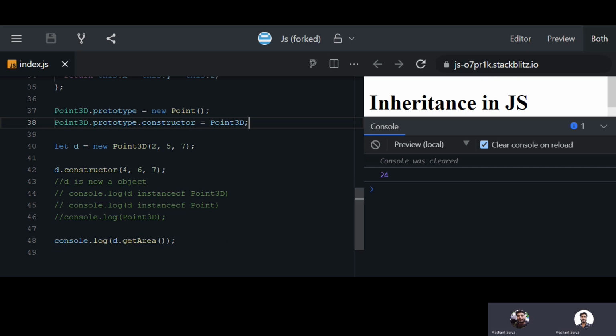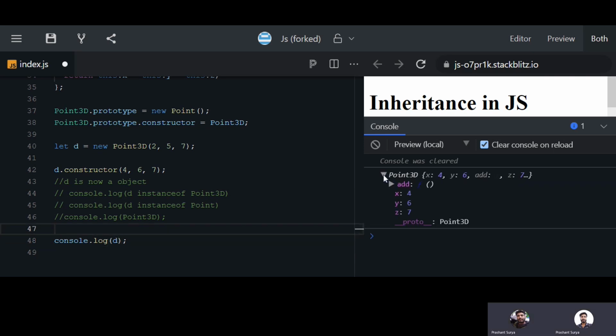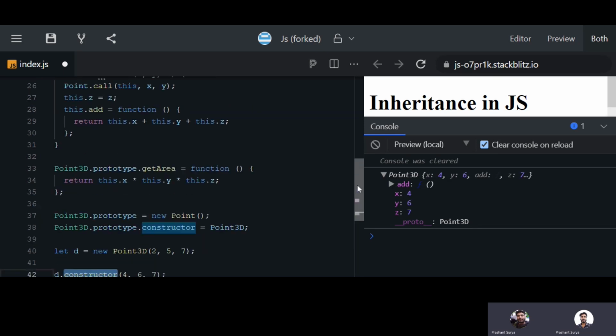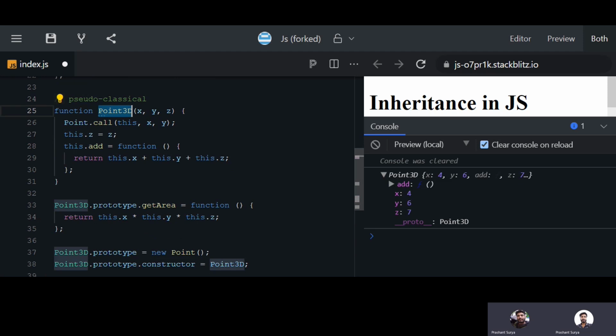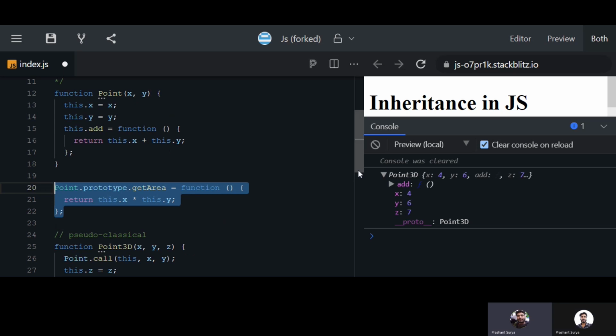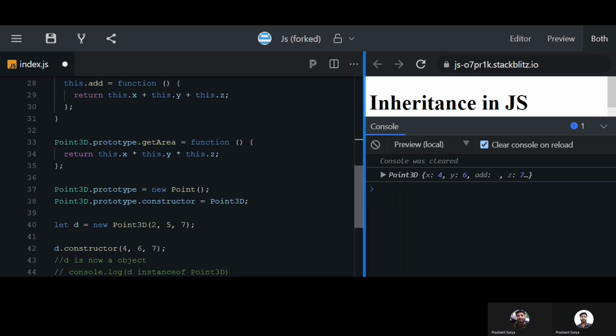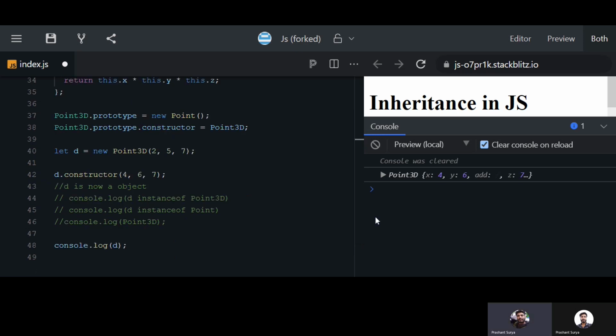Now if you console this, you will see that you are getting Point3D. That means you are getting the Point3D constructor. Now this constructor is pointing to Point3D, but the method getArea is pointing to this Point. So if you write like this, then you will get 24, 6 into 4, 24.